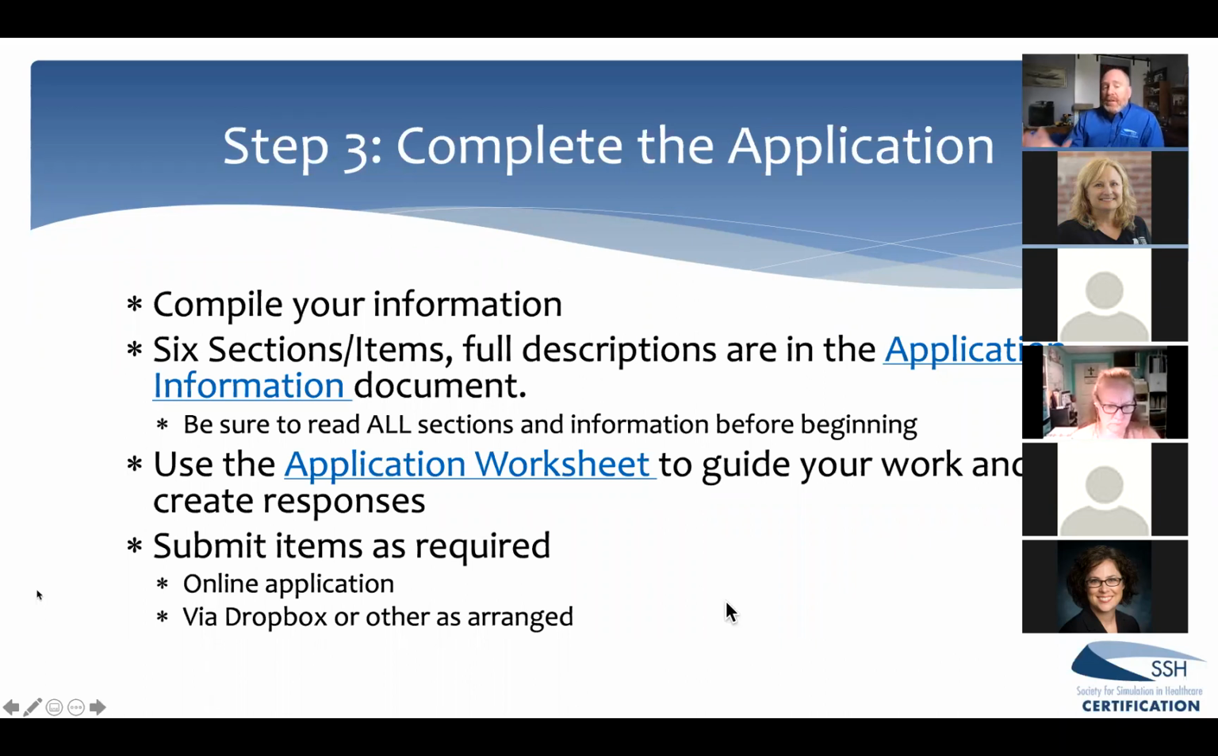And as you're tying it back to that standards and suggested evidence document, the language should hopefully tie it together and make it easier for the reviewers. There's 6 sections or items in the application. You'll see also on our website, there's an application information document, and that sort of lists the full descriptor for all of the different items.